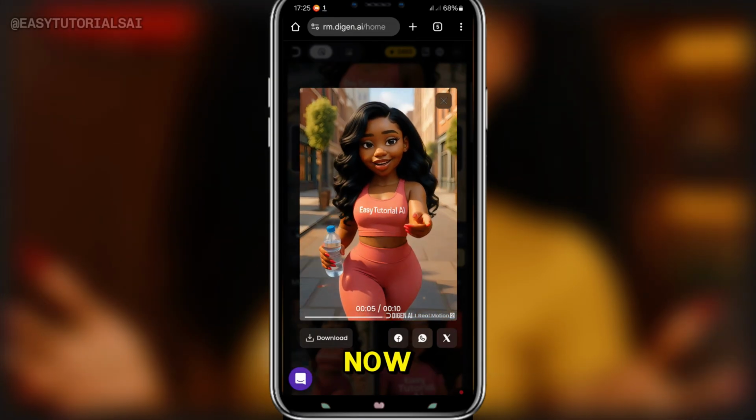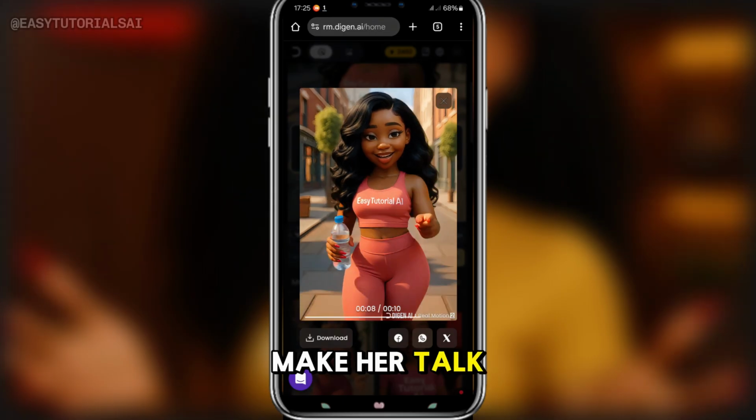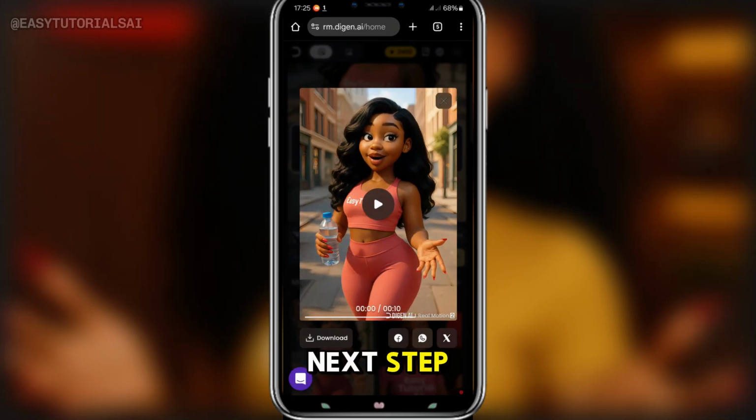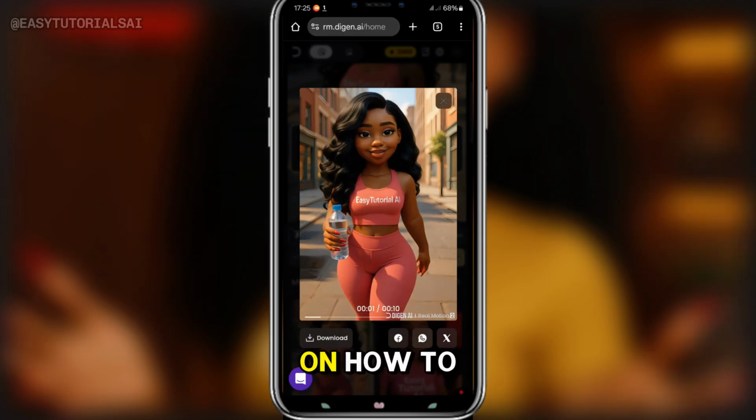So what we're going to do now, we're going to make her talk. Okay, we're going to make her talk, lip sync. That is going to be our next step. So I'm going to show you step by step how to do that.